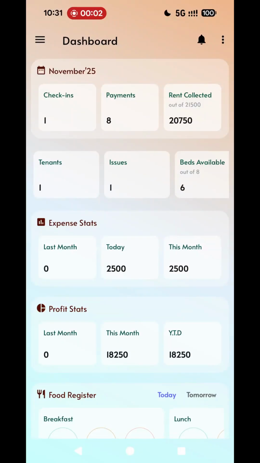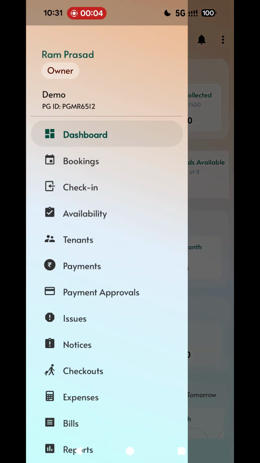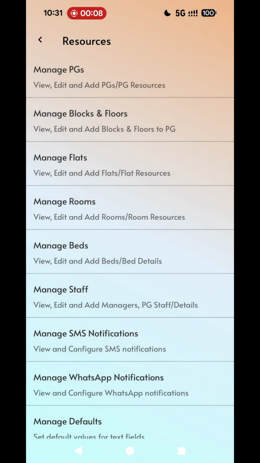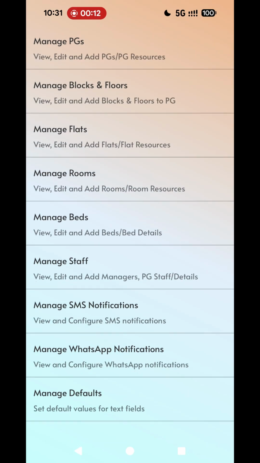Open the hamburger menu and navigate to Resources section where you see below options. 1. Manage PGs, where you can view, edit and add properties. 2. Manage blocks and floors, where you can view, edit and add blocks and floors to your properties.